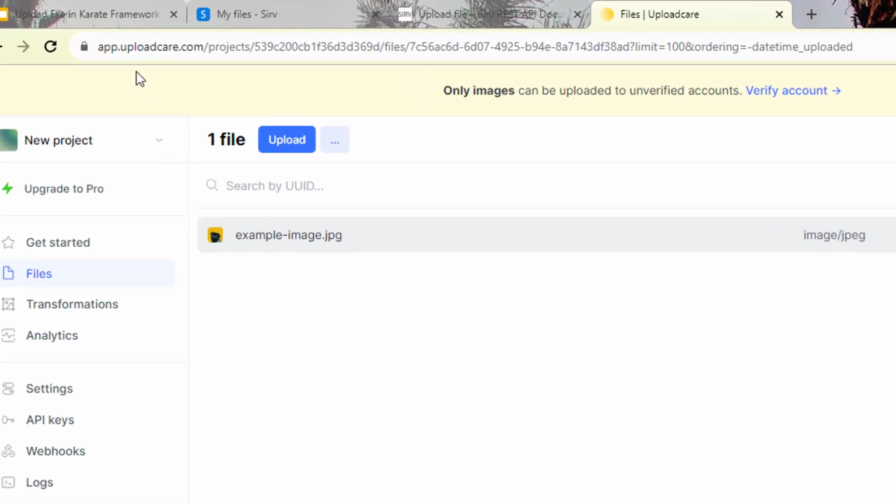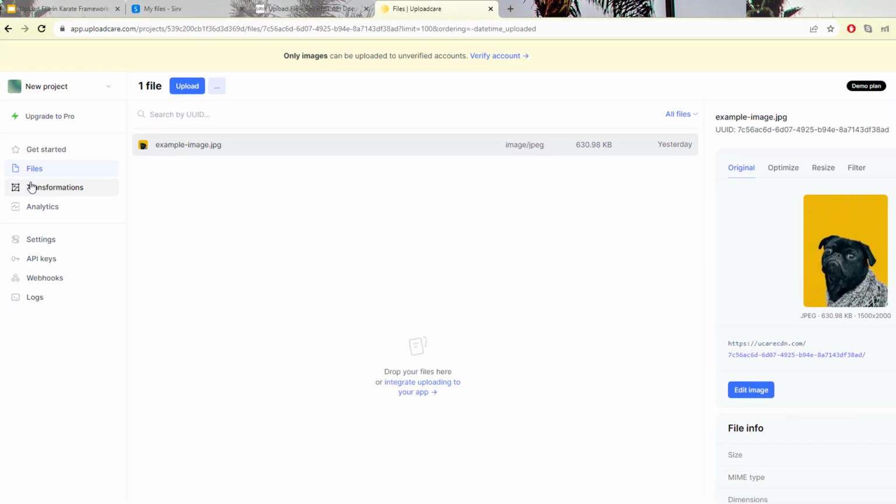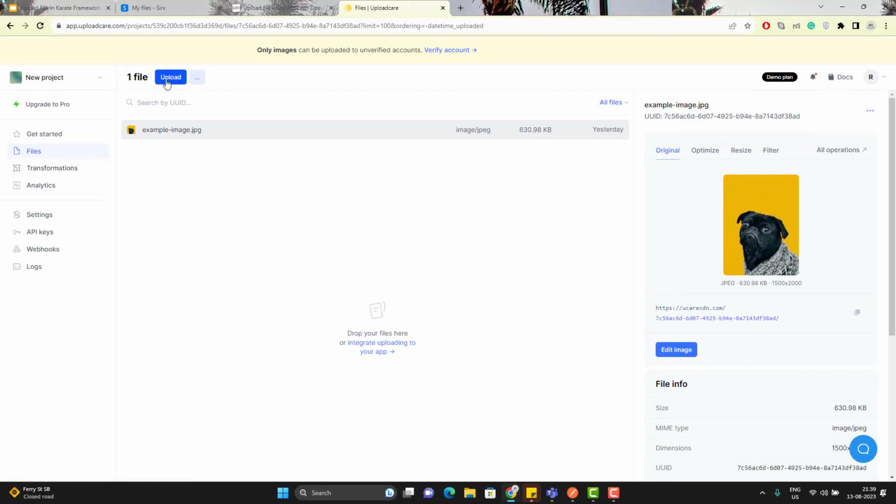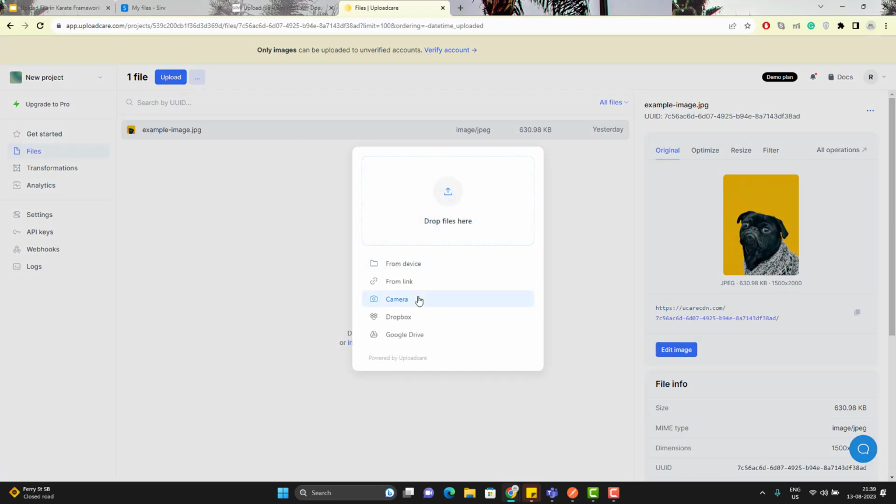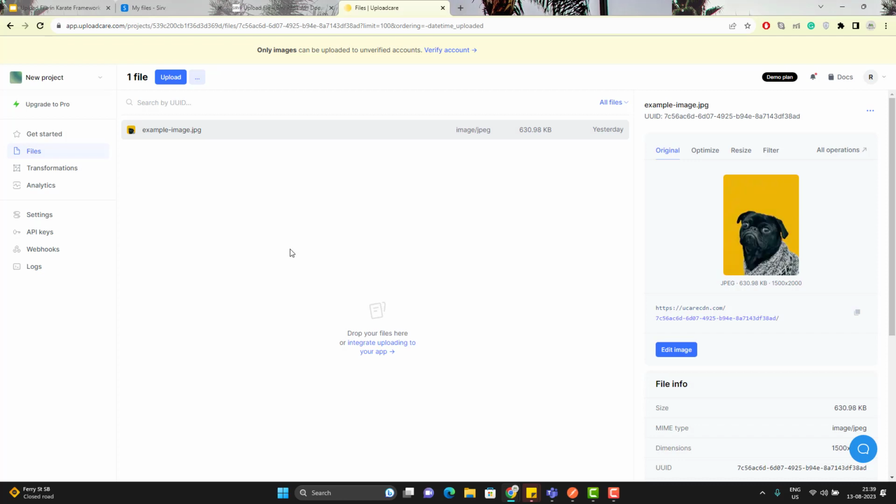We have a website uploadcare.com. Here also you need to create your account, then you will get this kind of dashboard, and whatever files you upload, you can see all those files here. Here also you can see the option to upload. If you click on upload, you can upload it from your device or from anywhere. That is the manual process. But if you want to integrate their APIs to upload the file, you can do that as well.